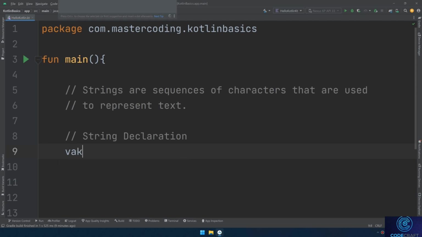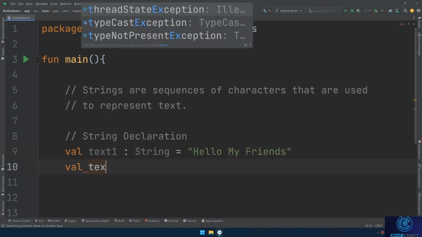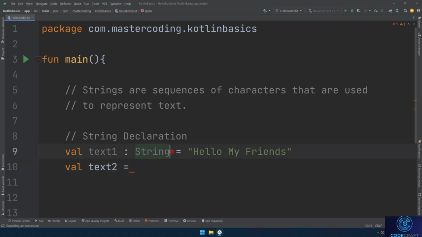For example, val text1, it's of type String, equals "hello my friends". The second text, text2, I can omit the String type. I can directly write like this. So this is how we create texts and strings in Kotlin. Let's move to string concatenation.